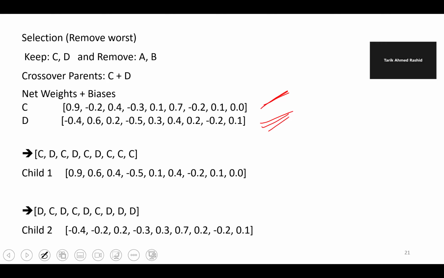Now, if we follow the pattern, these are the parents. Now we need to make kids. We need to bring offspring. If we have this pattern from the parents, parent 1 is C, parent 2 is D. So we use this pattern: C, D, C, D, C, D, C, C, C. C means I take 0.9 from here. D, I take 0.6 from here for the child.